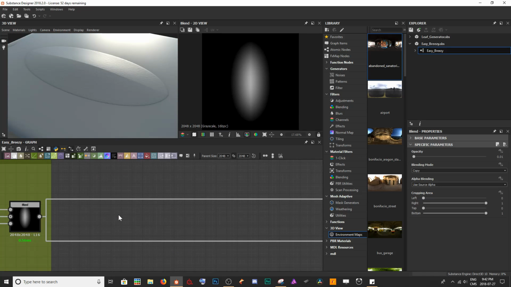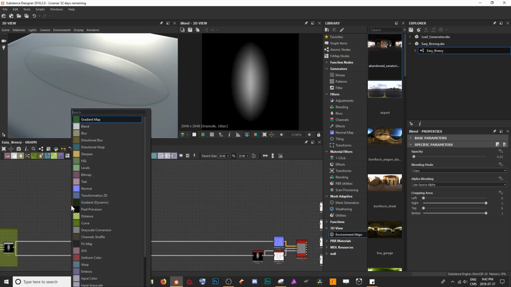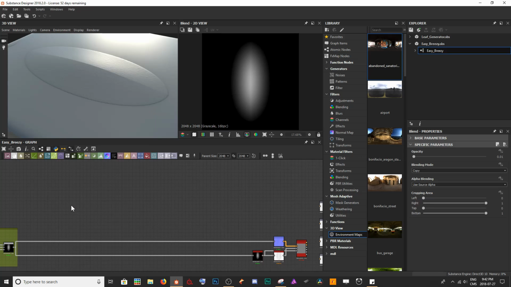Now that we've got our cells out of the way, the next thing I want to do is start creating the pathways or the ribs of the leaf. And we're going to do that by creating a side chain here. So I'm going to start by creating a stripes node.